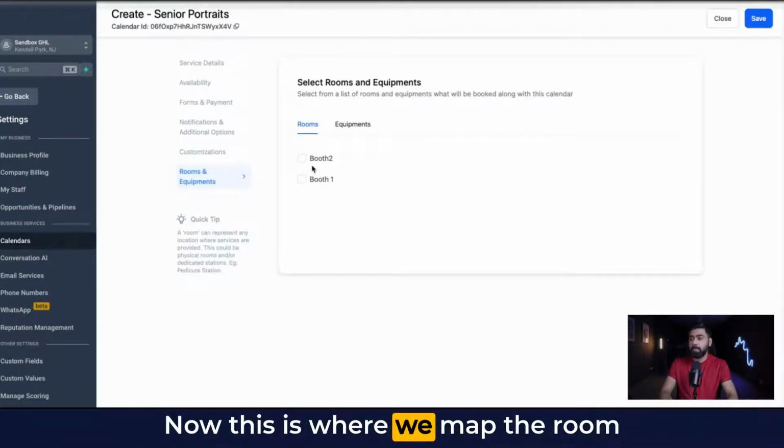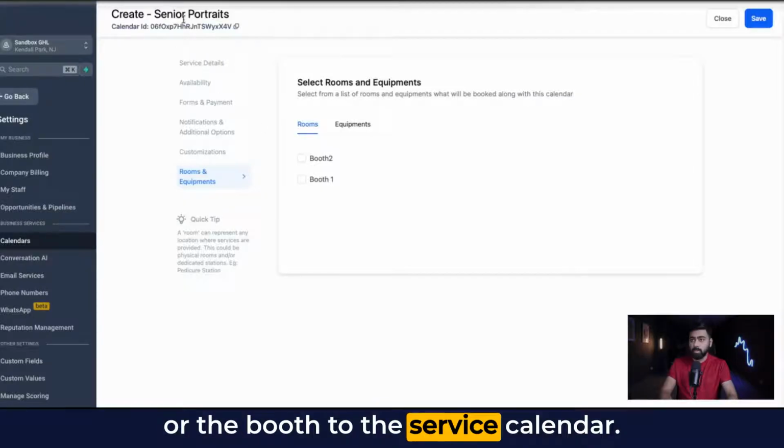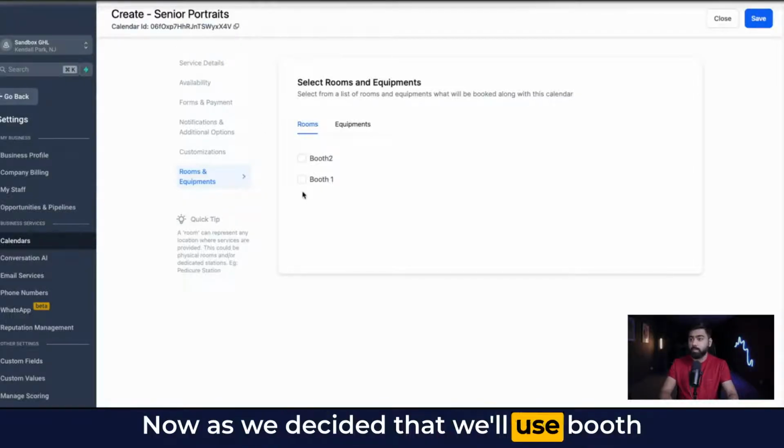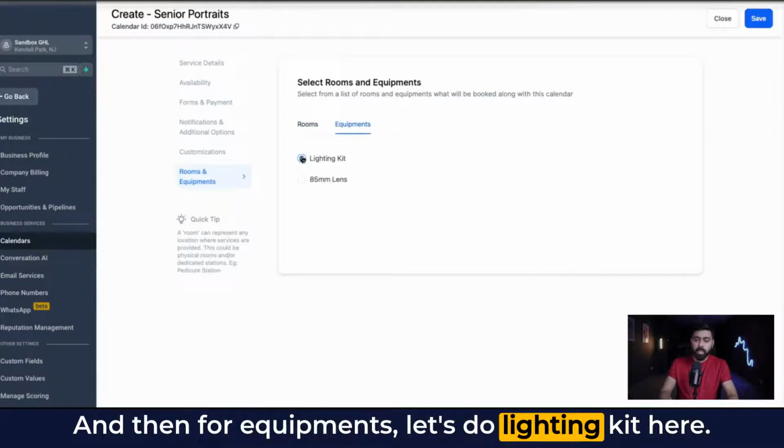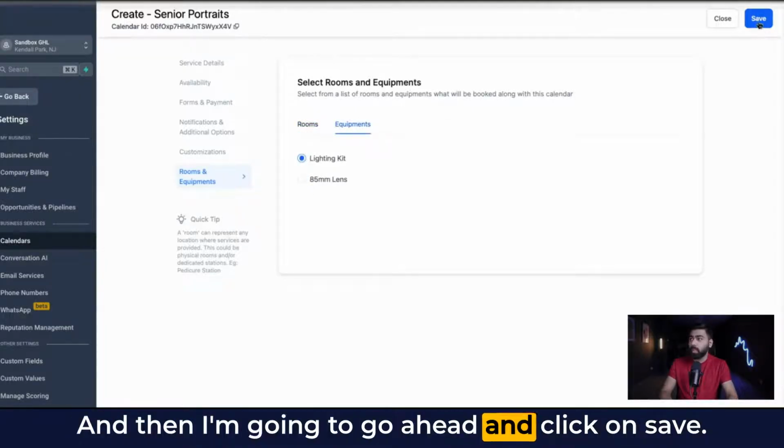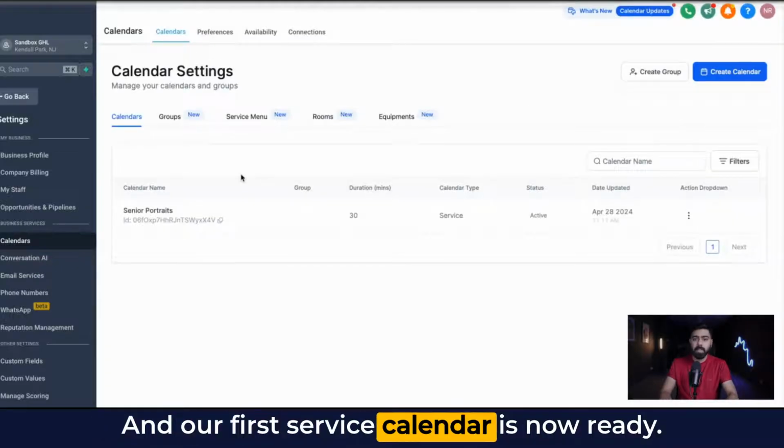Now this is where we map the room or the booth to this service calendar. Now, as we decided that we'll use booth 1 for senior portrait, so let's do that. And then for equipments, let's do lighting kit here. And then I'm going to go ahead and click on save. And our first service calendar is now ready.